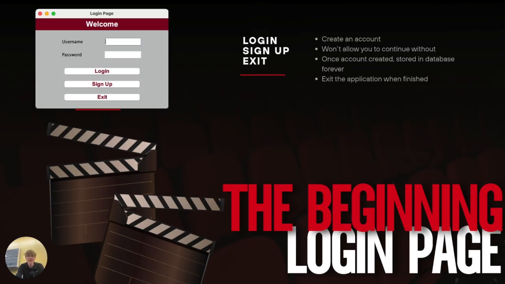All right, this is the login page. This is the first page that the user sees upon starting the program. Regardless of whether the user wants to make a new account or log into an existing one, they enter a username and a password into the username and password fields.